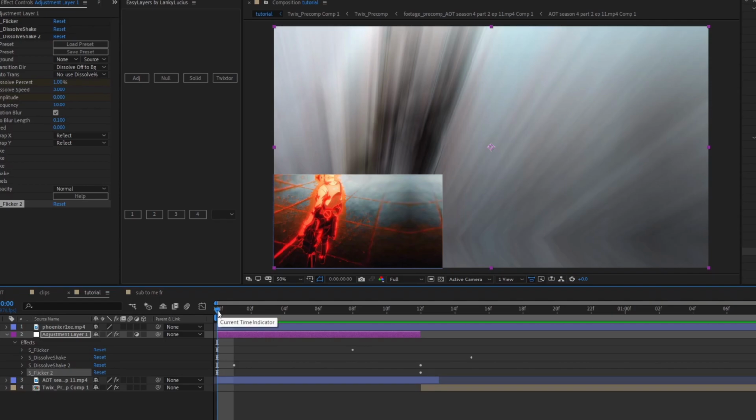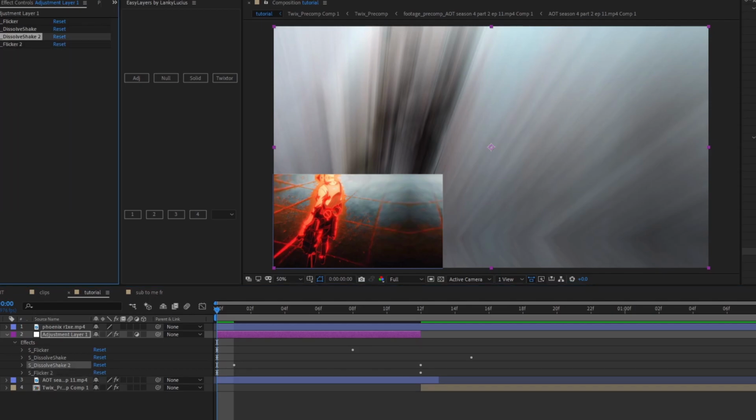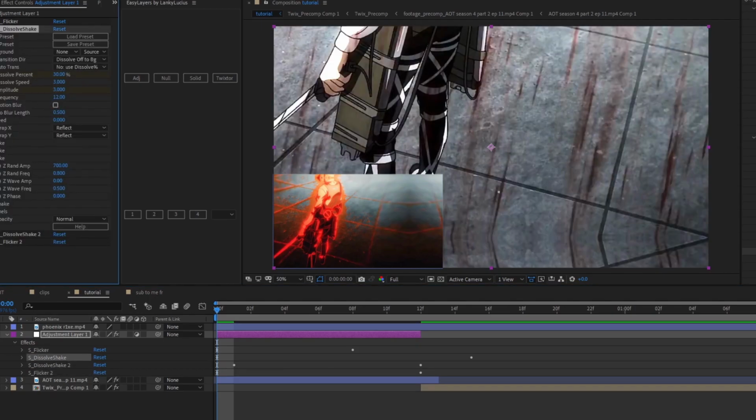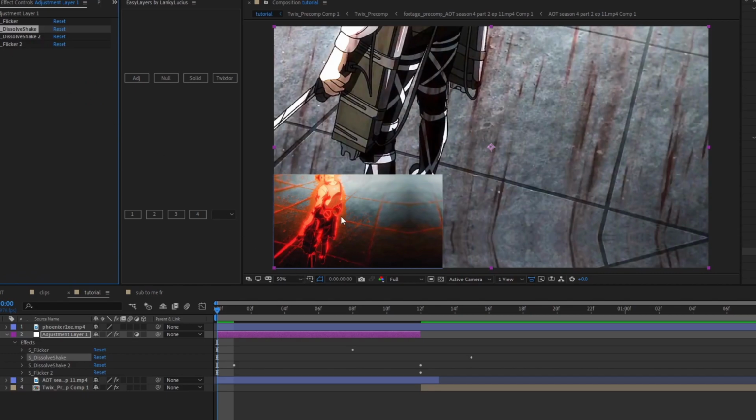Now this is what we have so far. As you can see, there's some motion blur on one of these shakes. So it's right here actually, shake number 2. If we go to the first shake as well, we're going to turn those off. And now what you're going to see is that these are very different. If you play it, it's going to look kind of similar, but these are different.